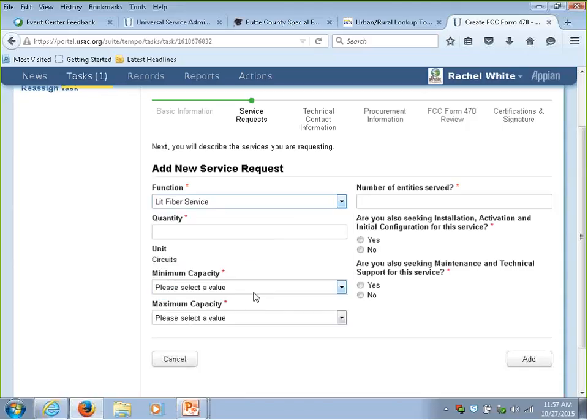So we're going to do lit fiber service. Number of entities served. How many entities? How big are we building our wide area network? We want to go to bids. Let's pick number 5. Quantity. What's the difference? Well, it's a required field. Serving 5 entities.